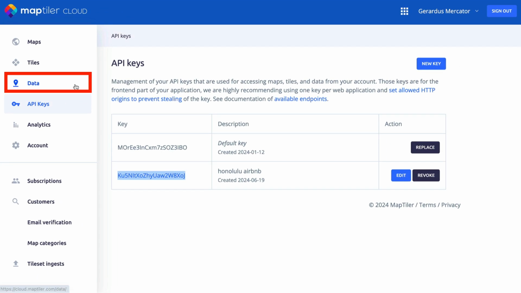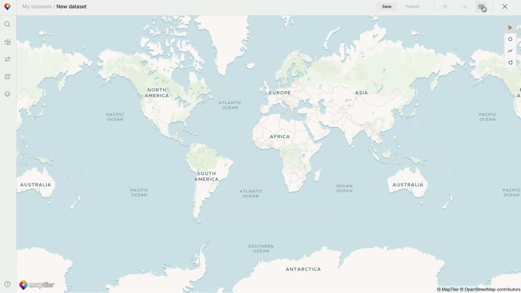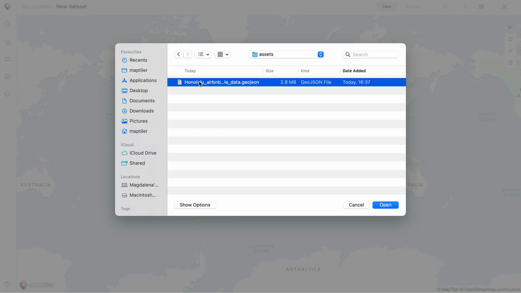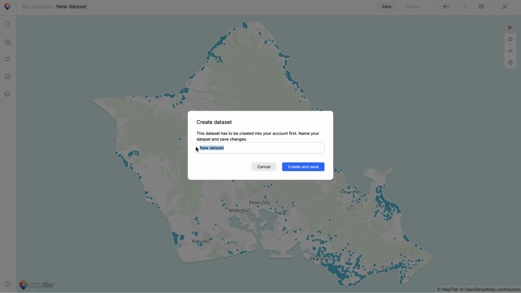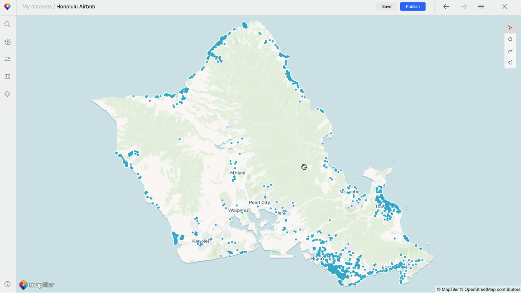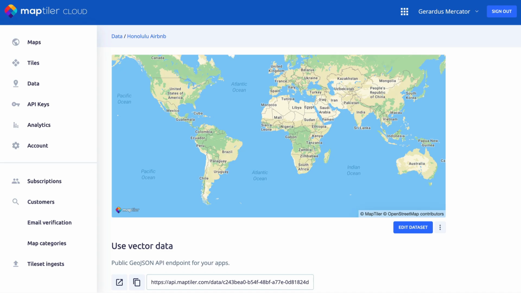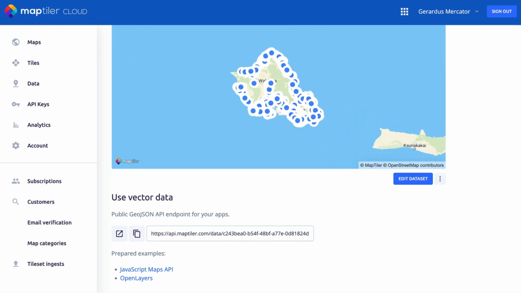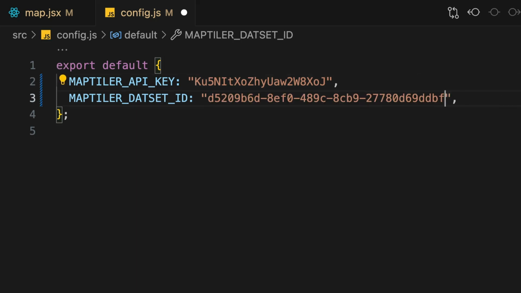For the sample data, I'm using some selected Airbnb data for the island of Oahu in Hawaii. The data is in GeoJSON format. I'll upload the GeoJSON to MapTiler Cloud. Using MapTiler Cloud, you can create and adjust your own GeoJSON files. Now let's copy the dataset ID and check the map.